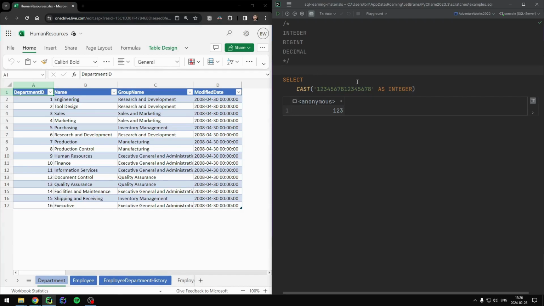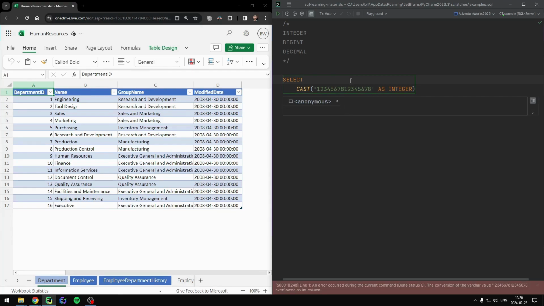What happens if we try and convert this into an integer? We get an error. I appreciate it's quite small, but we can't convert this into an integer. This number, this 16-digit number, is too big to be converted into an integer. So when we've got numbers this large, and we need them to be numbers rather than keeping them as text, we need to use BIGINT instead.